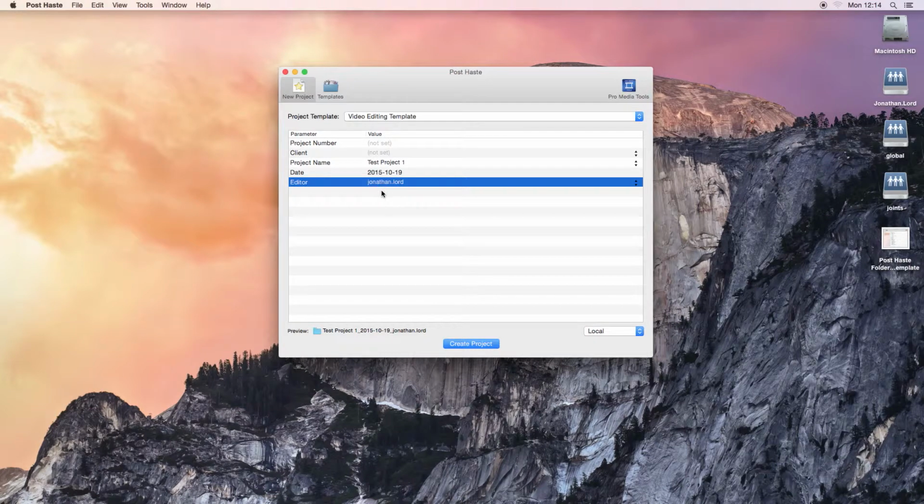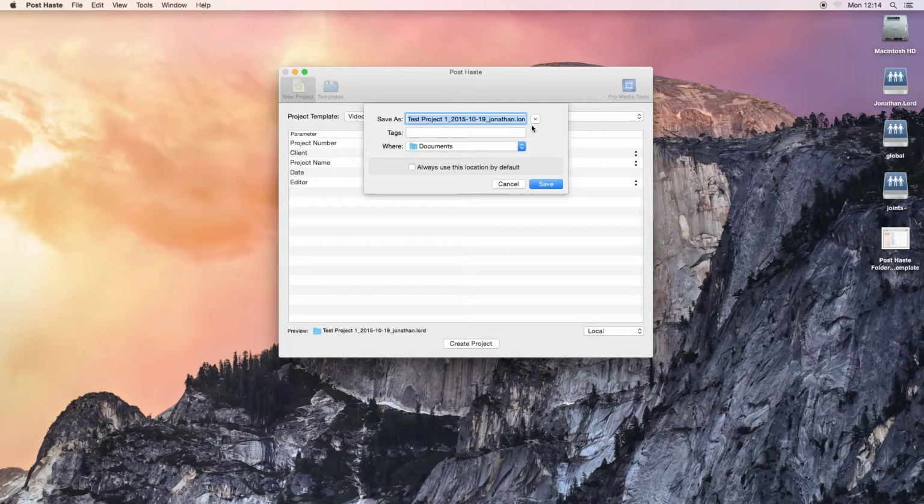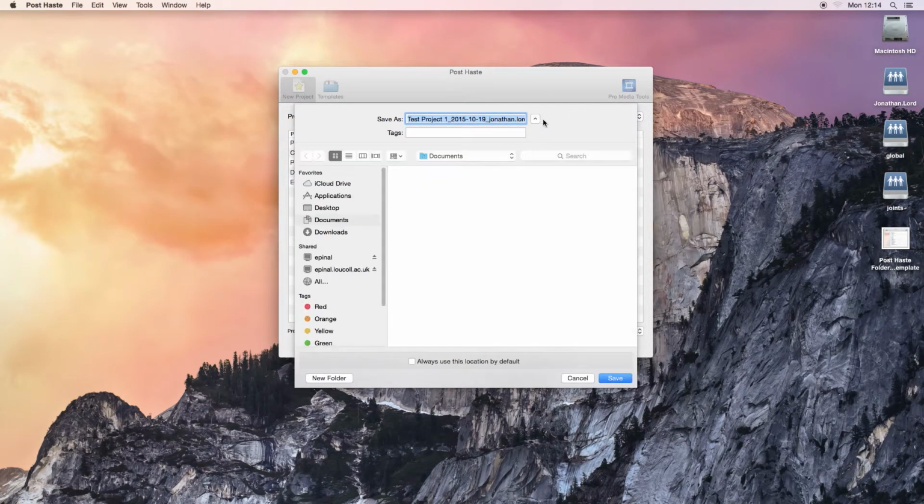So again, if you just click it once, if it's already selected, you can then rename it to your actual name if you'd like. Once you're happy, you can then click Create Project, and if you click this little upside down triangle there, it'll expand this.